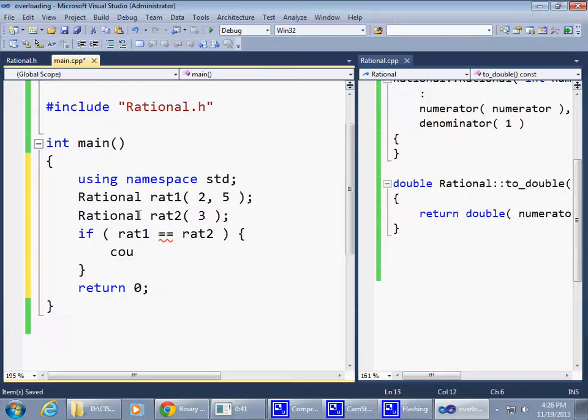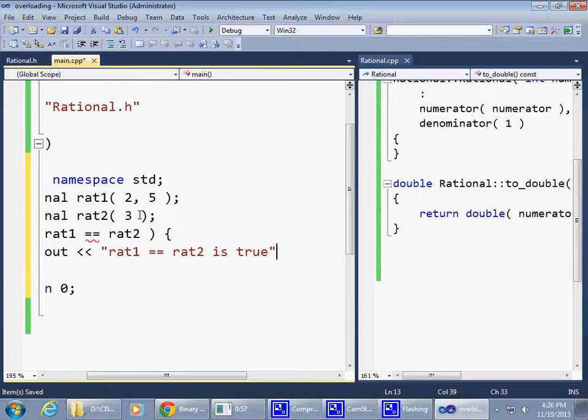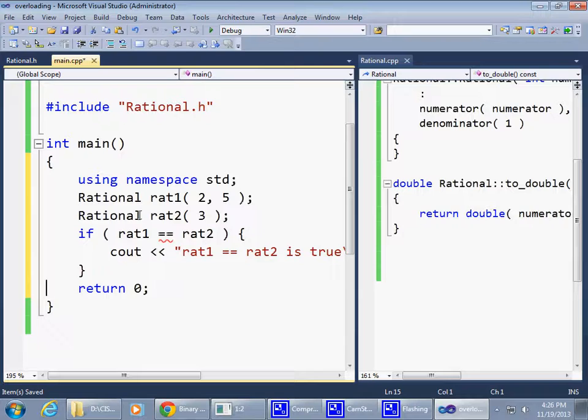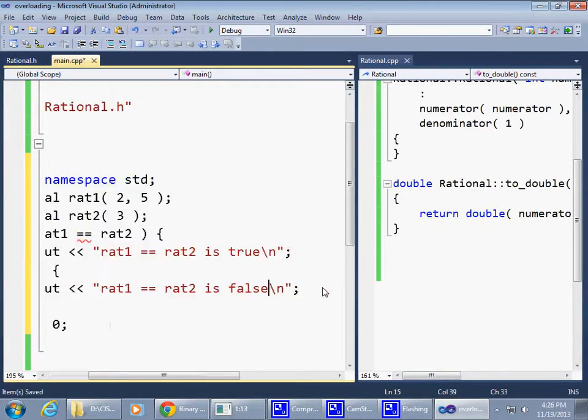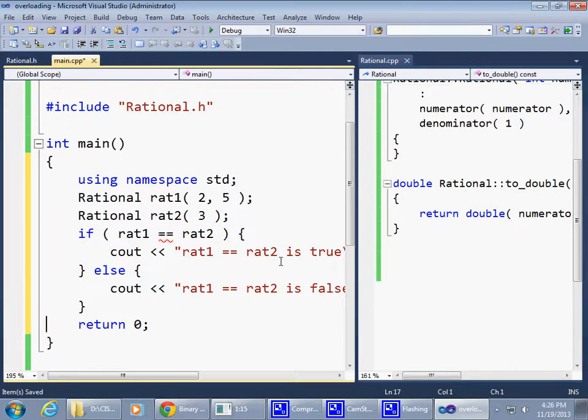So I can say cout rat1 equals rat2 is true. New line. Okay. Otherwise it's false, something like that. Okay, something very simplistic. But of course, the key point is, how do we provide this?